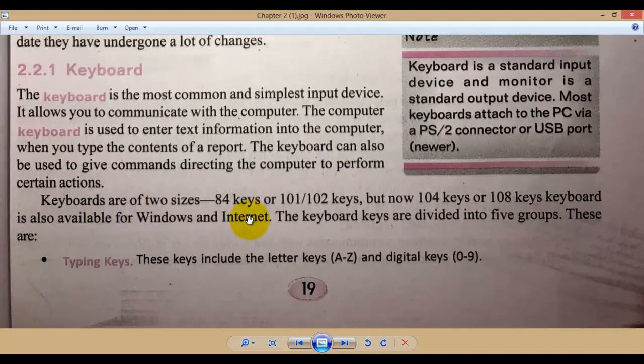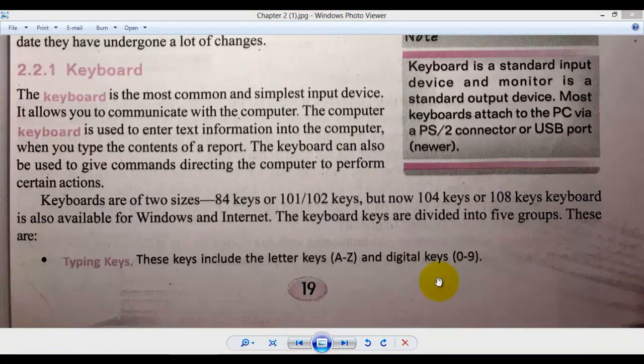Keyboards are of two sizes, that is 84 keys or 101 to 102, or it may be 106 also, may be different. So here they are saying, but now 104 keys or 108 keys. So it may be different. The function keys, numlock keys, or some special keys and all like that. But on average in general we say 104 to 108. So this 104 to 108 keys keyboard is also available for Windows and Internet.